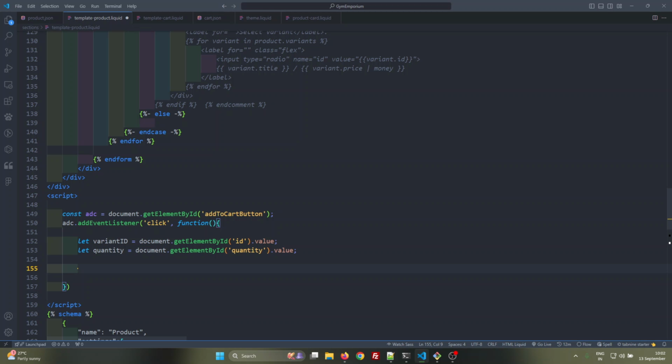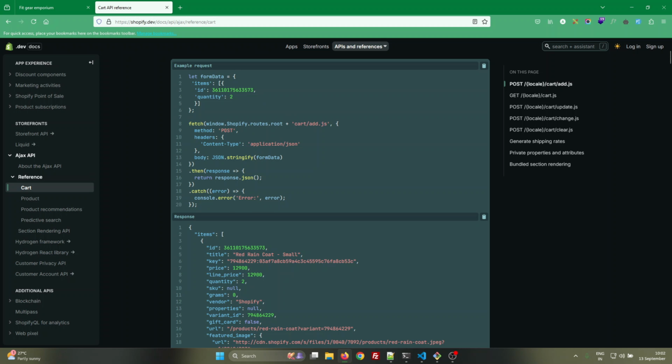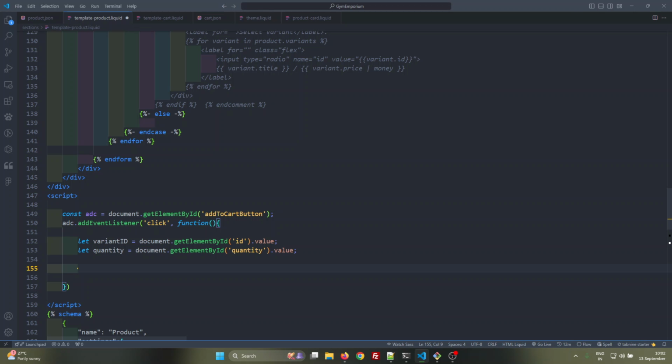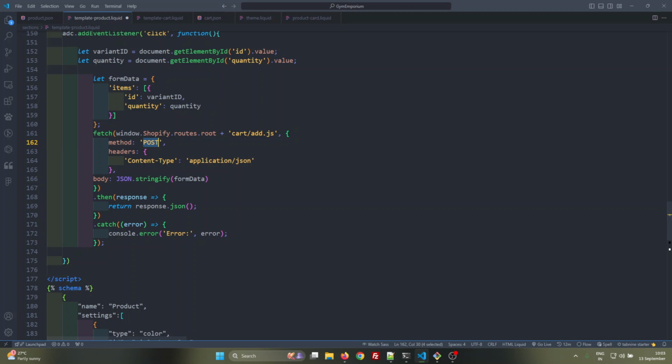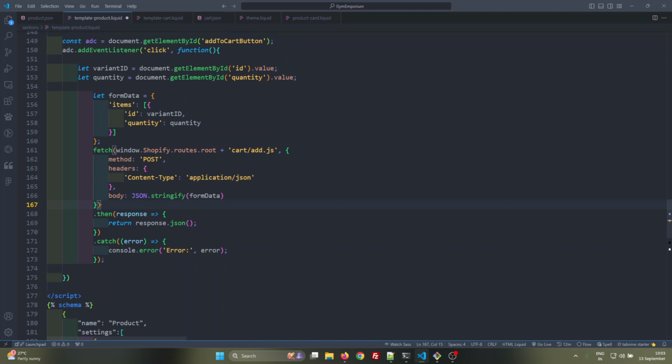Now if you go to the documentation, we can copy the same code. Just copy the code and paste it here. The only thing that we need to change here is this. We are going to add our variables here. So our ID is variantId, and the quantity is this. The POST method is used in this Fetch API with the header content type application/json, and in the body we are sending this form data.